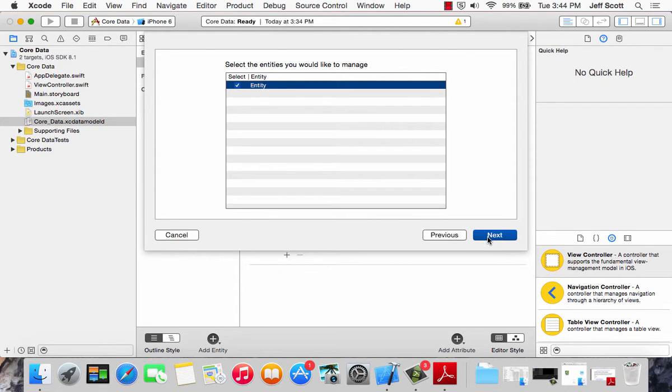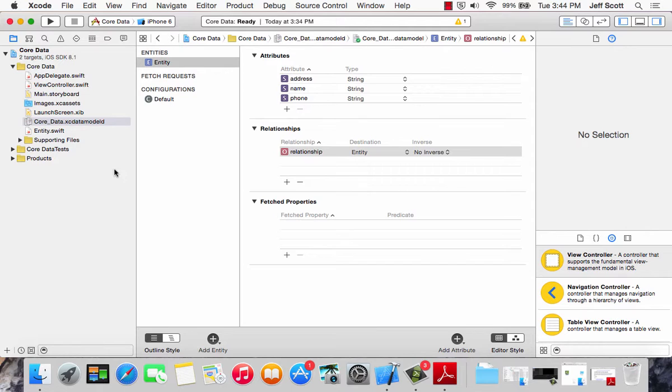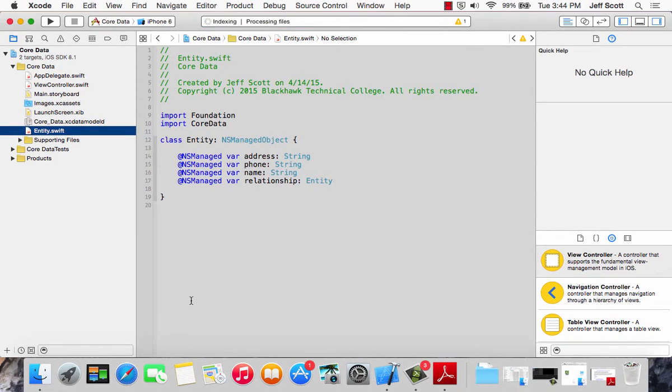What I want you to realize is that we're about to have a new file created over here, a new Swift file. Since we didn't change the name of the entity, I think it'll be called entity.swift. We could have changed that, but I'm more concerned with getting this done and going over a fairly simplistic example with you. It says, where do you want to create it? Well, right where we are. So create, and there it is, entity.swift. Does that kind of look familiar?